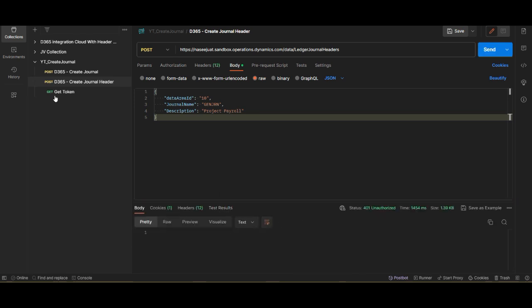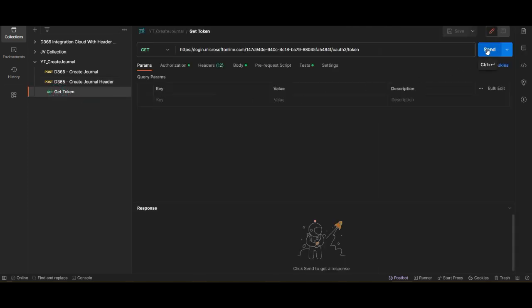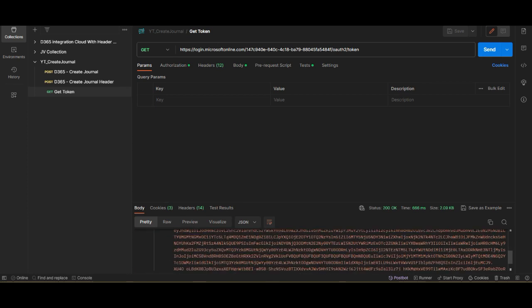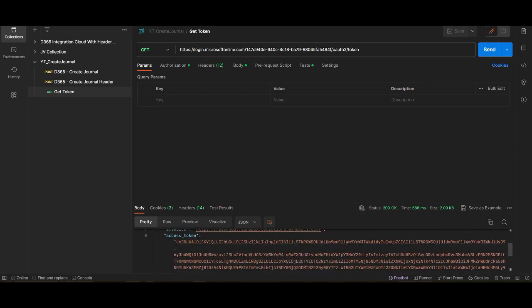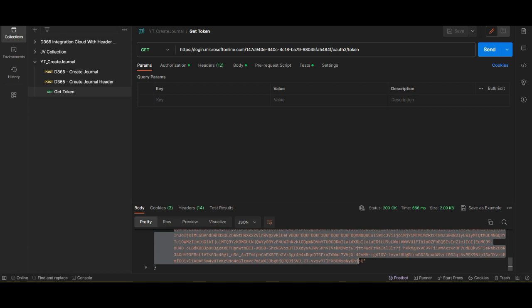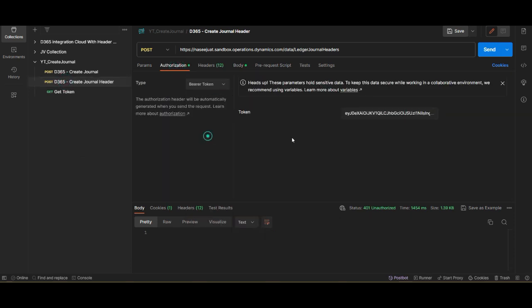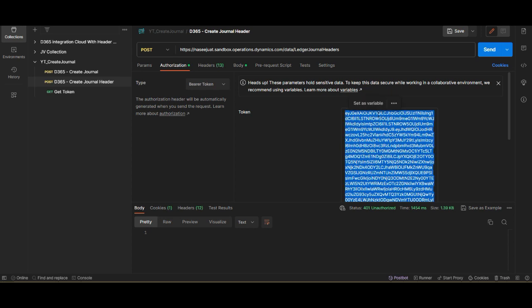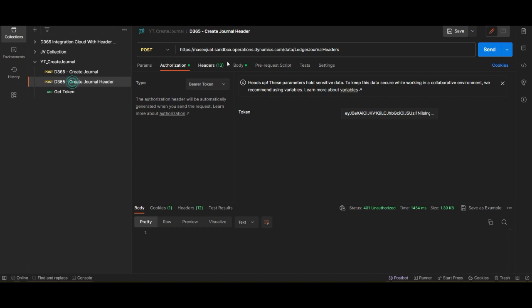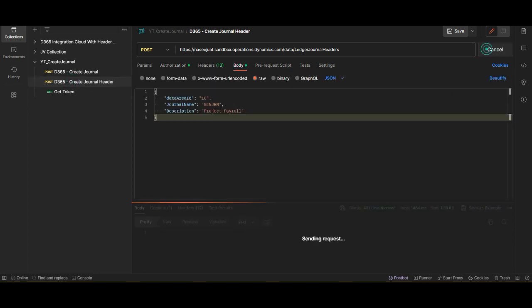Sorry, it's unauthorized. First of all we will get the token. Here I am getting the token. So the token has successfully returned. Here I will copy this token, and paste it here in authorization, bearer token. So now I will send this request. Let's see what happened.